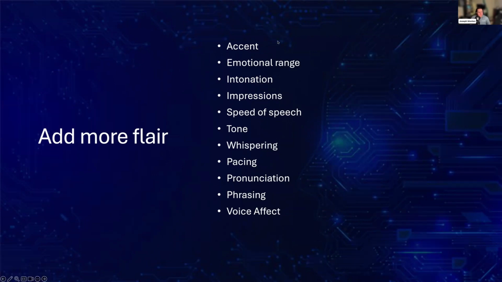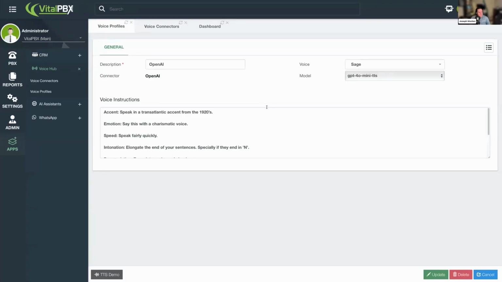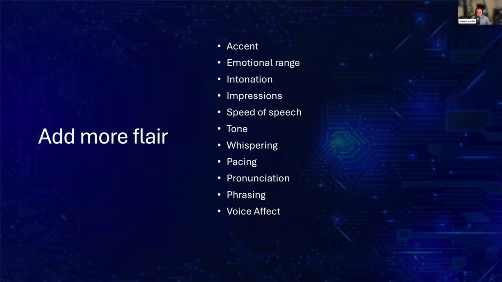So you can play around with these different aspects, see what works, what you can change, and with VitalPBX, it makes it very easy to use the voice profile and start testing, as you just saw me doing here. As you can see, it's very simple to follow with the voice aspect, followed by the instructions depending on this aspect, to be able to control this quality or characteristic for the voice.